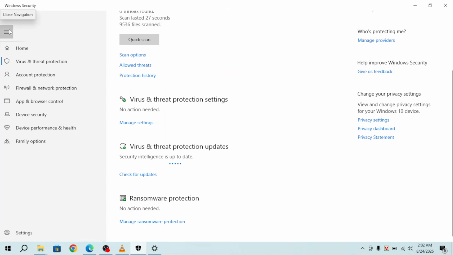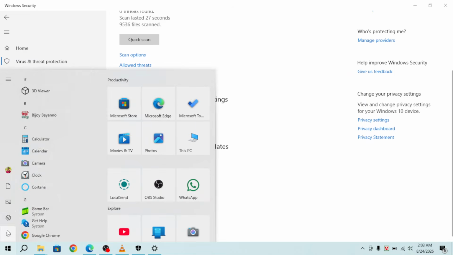Defender updates can also arrive through Windows Update. Open Settings, select Windows Update, and choose Check for Updates. Install anything available and restart your PC if Windows requests it.